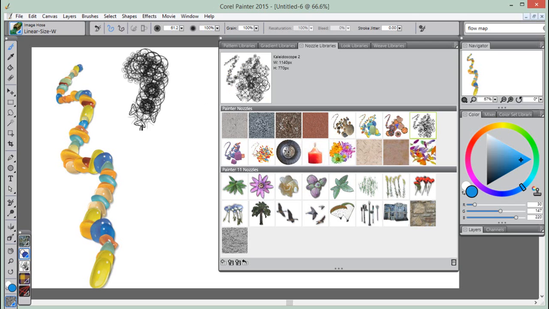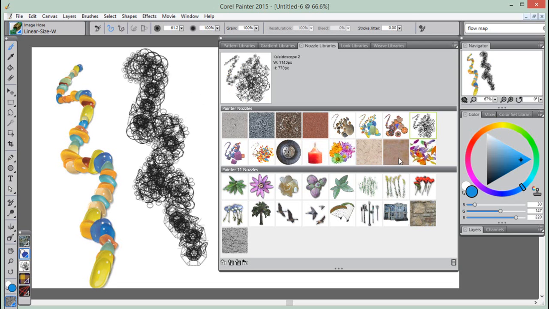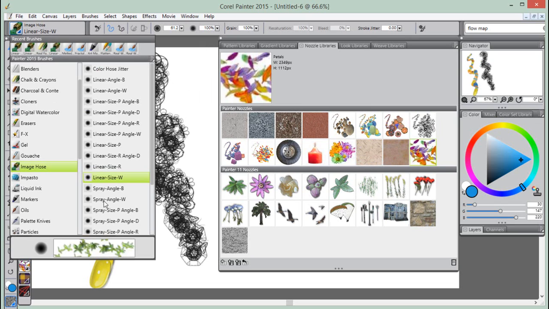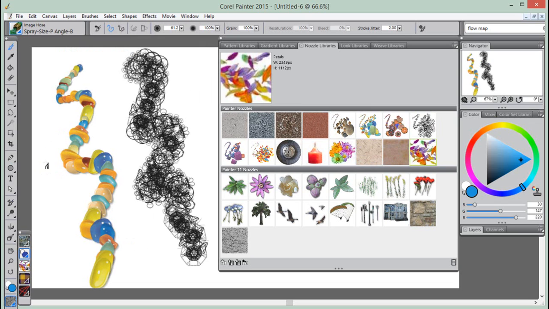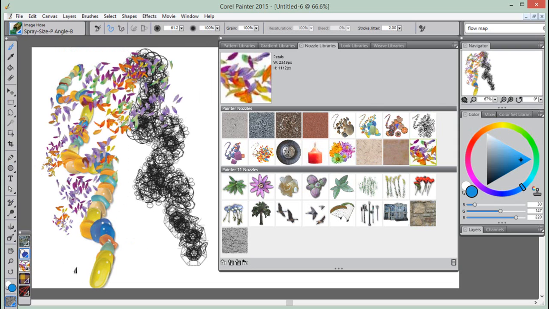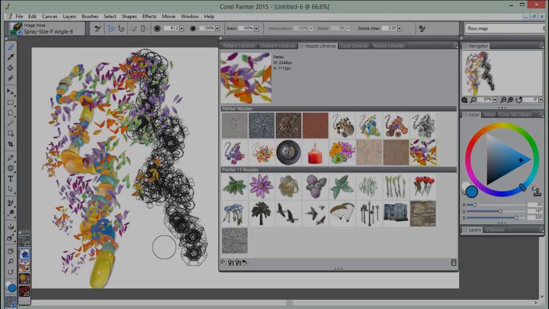When choosing an image hose, you can create lines of images based on parameters such as pressure, direction, bearing, rotation, etc. Want to create your own image nozzles? Then just check out the chapter on image hoses in our online user guide.